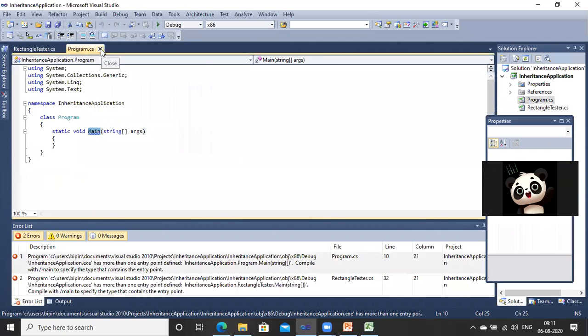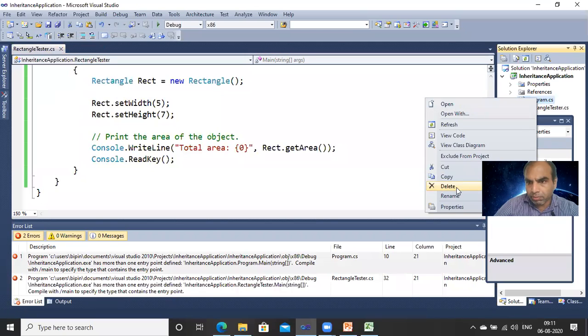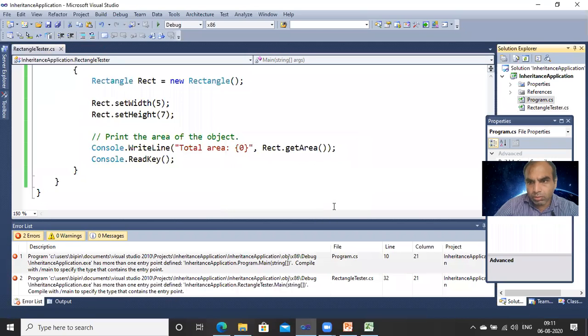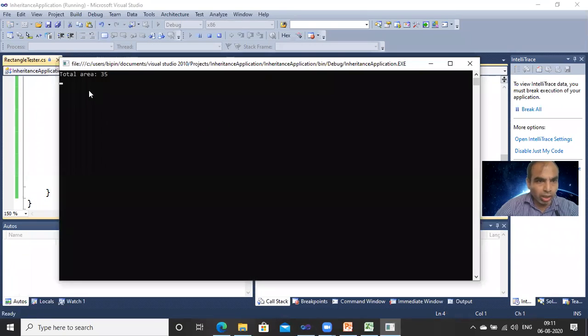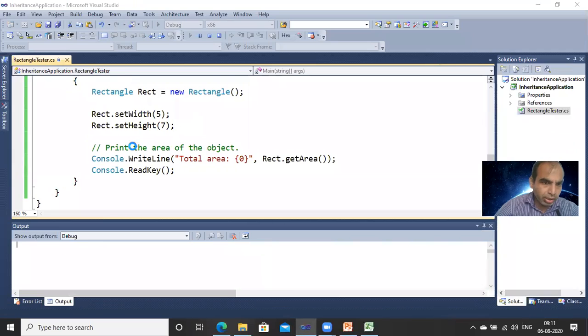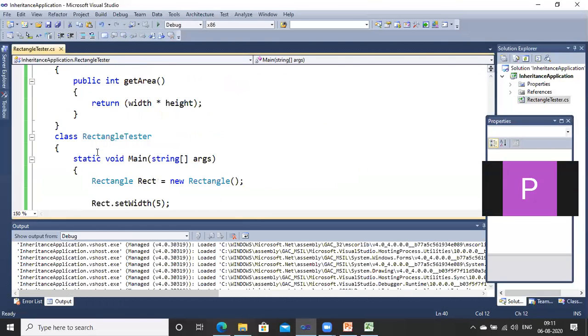The main program is different, that is why we delete that main program. Okay, we'll run again. Yeah, now we got the answer. Total area 35, that is 5 into 7. Got it? Yes, students? Hello? Yes, sir.